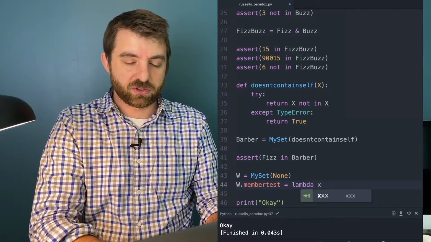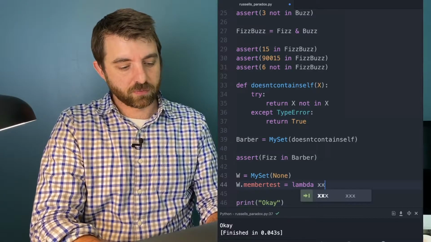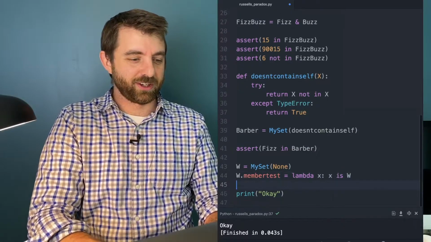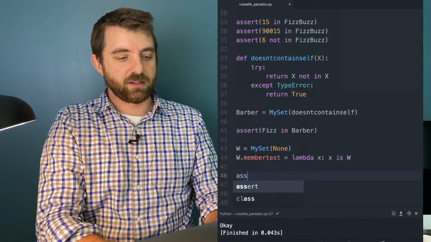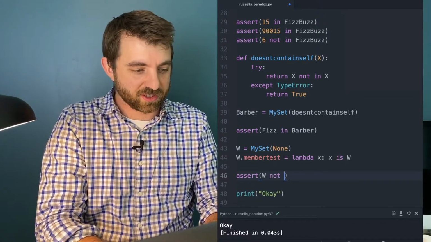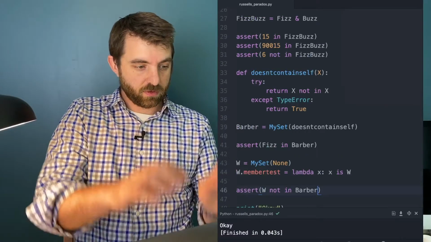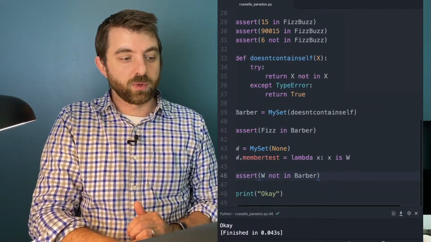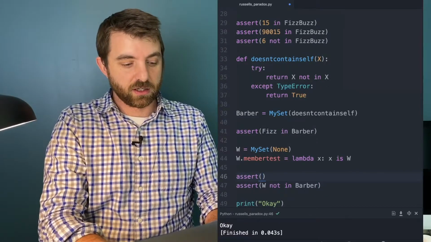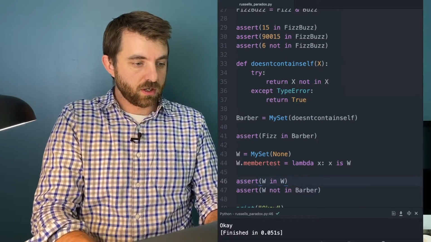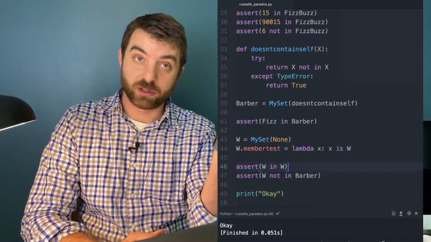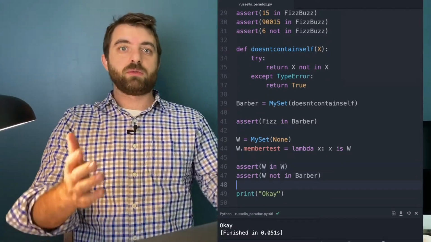All right, this should stretch your brain a little bit. Okay, lambda x: x is W. There you go. And my claim is that W is, oops, I always want to write "is not in," but it's just not in Barber. Boom, there we go. We have a set that contains itself. We can check that this is really true because you see W in W is true. So W is in W, therefore W is not in Barber. Piece of cake, we're rolling here.